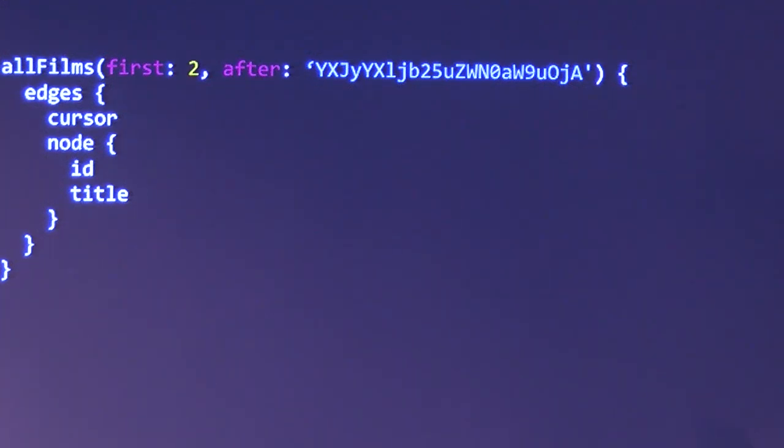And this is how that will look, basically. So in the next query, you can then say, okay, now give me the next two following the last item that I have previously fetched.